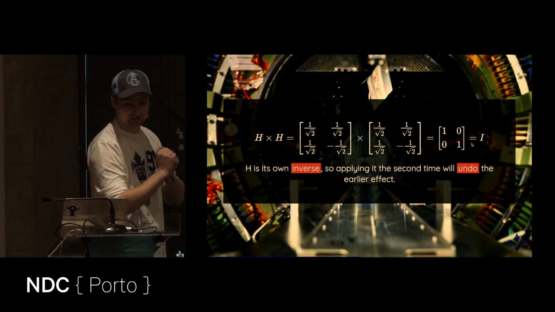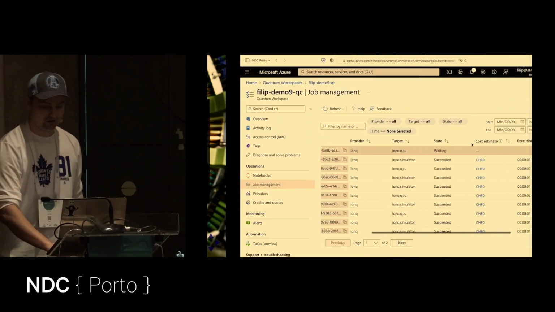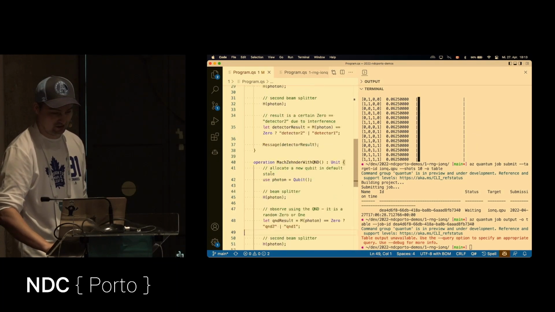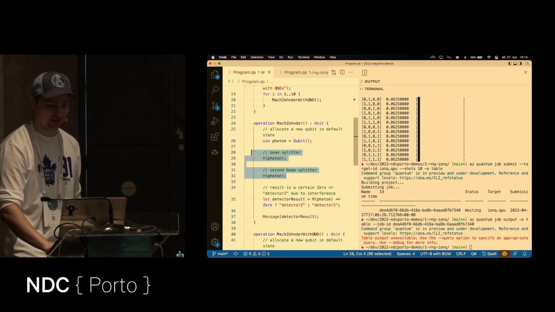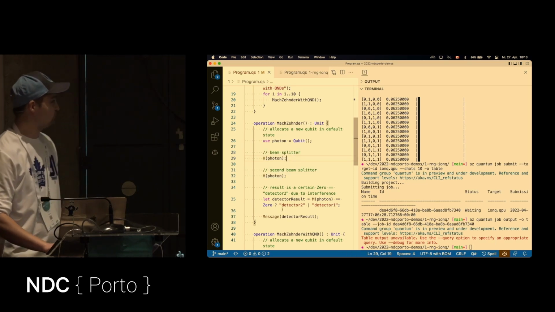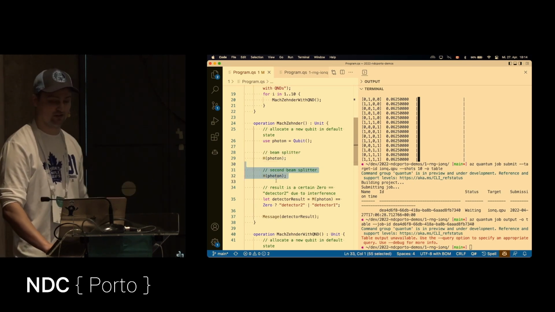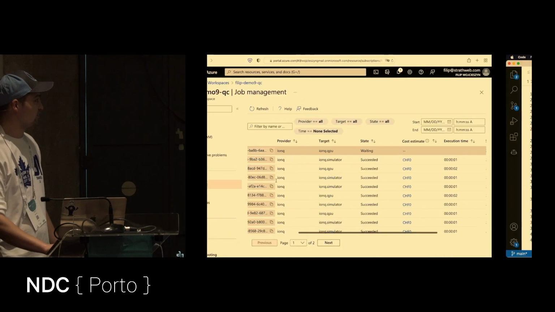into the original state. And that is why in the earlier example, when we had two H transformations applied in a row, we ended up with a deterministic result, because the first beam splitter was creating a superposition, the second one, through the interference effect, was actually undoing it.